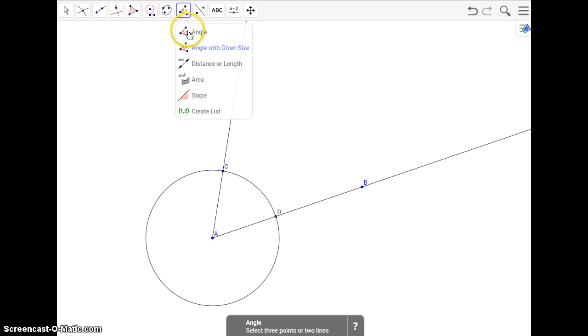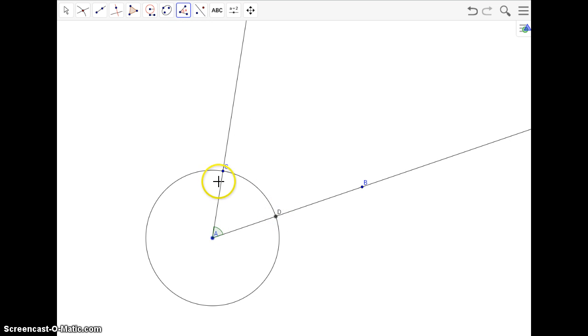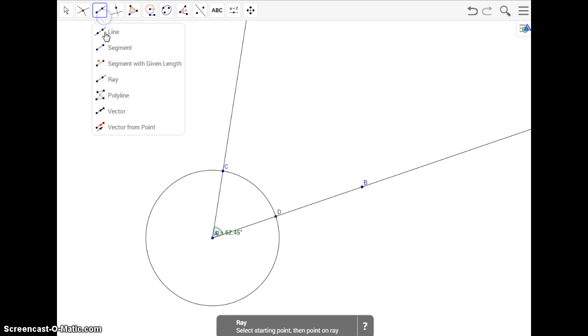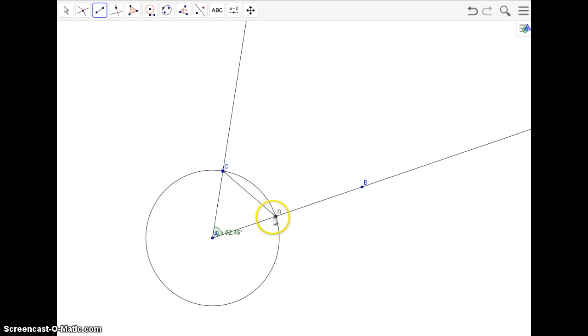Let's just measure it. I'm going to divide it into two equal angles. They're going to be around 31 degrees each. So let me show how you can do it. There are different ways, but this is how I like to do it. I'm going to use a segment tool and go from C to D. The reason why is because I'm going to open my compass a little bit more than half.